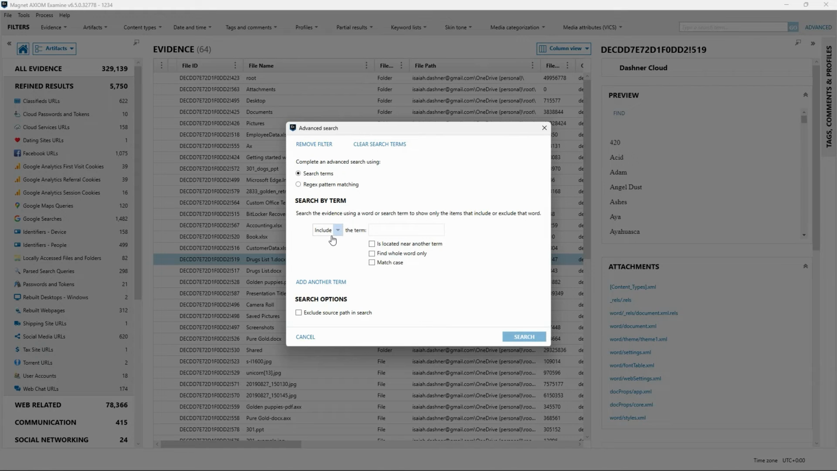The first thing you have is a drop-down menu to either include or exclude the desired terms. An include search essentially has the same effect as entering a keyword in the search box on the filters bar or using a column filter. Selecting the exclude option to perform a not search is helpful when working through a case and you'd like to remove things from view that are deemed irrelevant. And we've already seen some activity on these devices related to illegal drugs like methamphetamine. Let's see if there are other examples we can find.